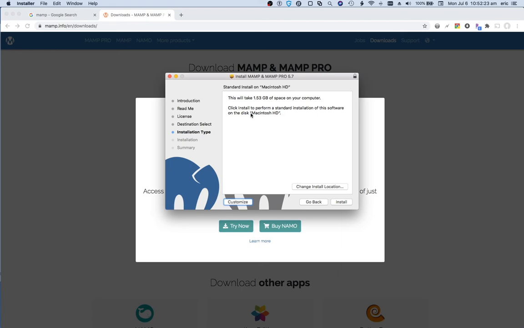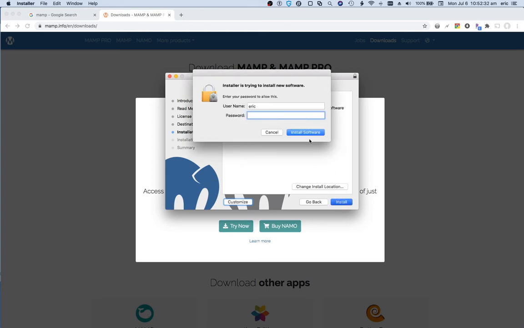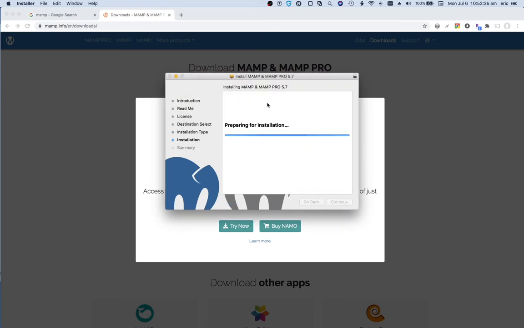And this is just telling me it's going to install it on the disk Macintosh HD, which is great. Perfect. Go ahead and install. I'll type in my password. Very complicated password. And I'll let this install.